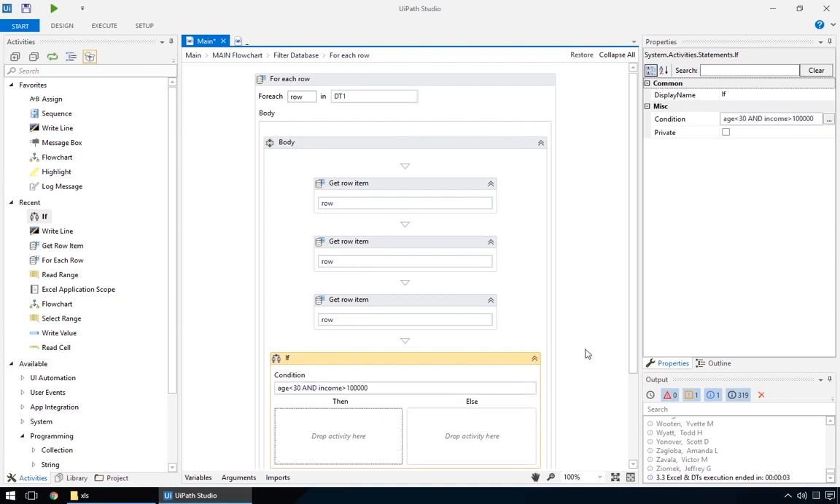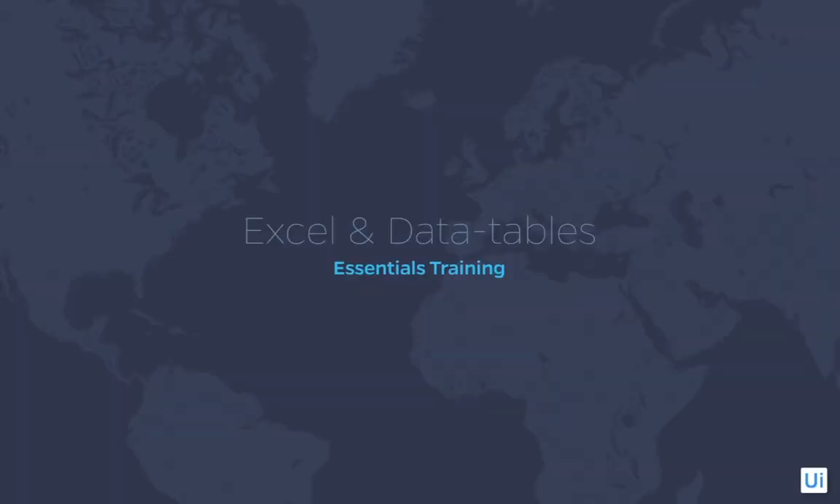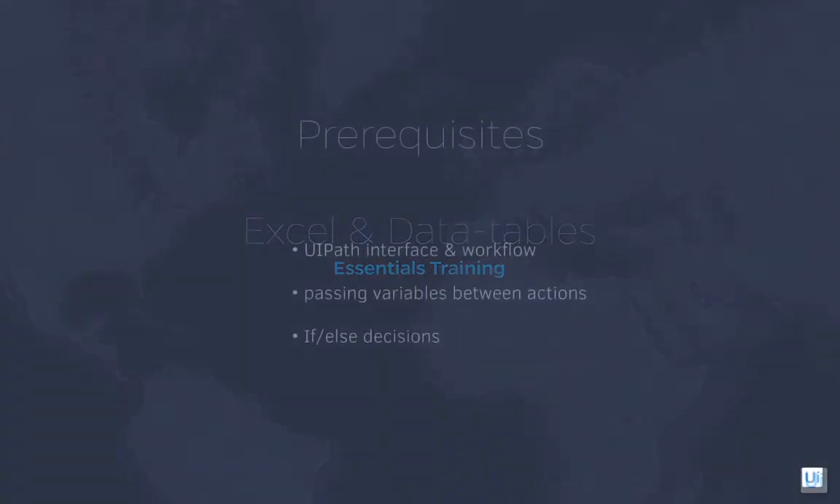Along the way, you'll pick up a few other tips and tricks and subtle differences between several ways of solving a problem. You should already be familiar with the UiPath interface and workflow, passing variables between actions and if-else decisions, as we'll use these concepts throughout this tutorial. So, if you're ready, let's begin.